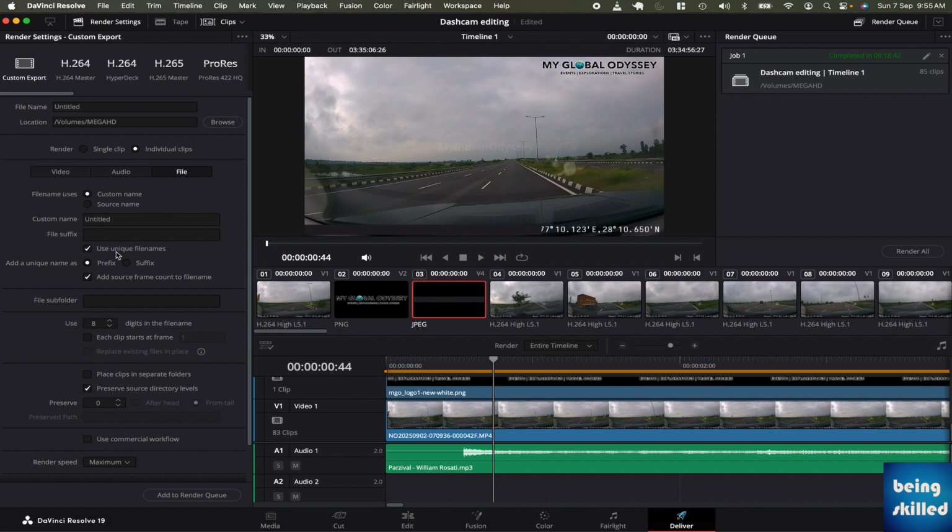So that can even damage your hard disk. And if not that, at least you will be wasting a lot of time, because you will not get all the clips separately. You will just get a couple of clips. So that you have to keep in mind.